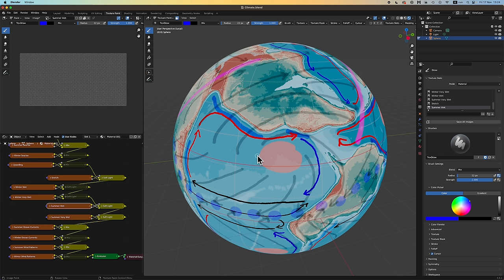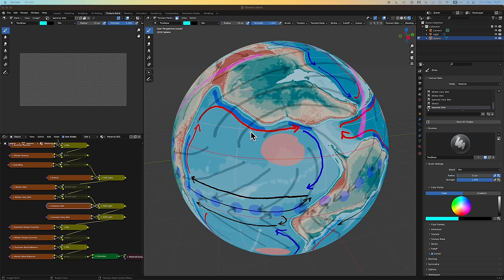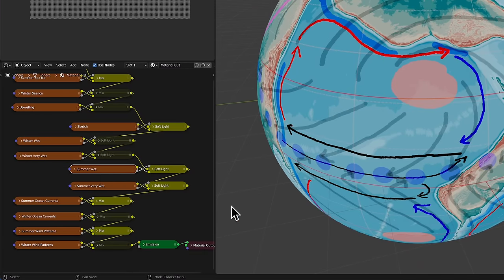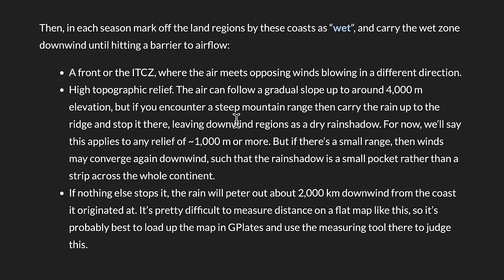Right, those are our warm current onshore wind coasts identified. Next, we're going to mark each of these coastal regions as receiving an, air quotes, wet level of precipitation. So we're going to switch over to our wet layer and we're going to do some coloring in. According to Pasta, there's a couple of things you need to bear in mind. We're going to mark in these coasts as being wet.